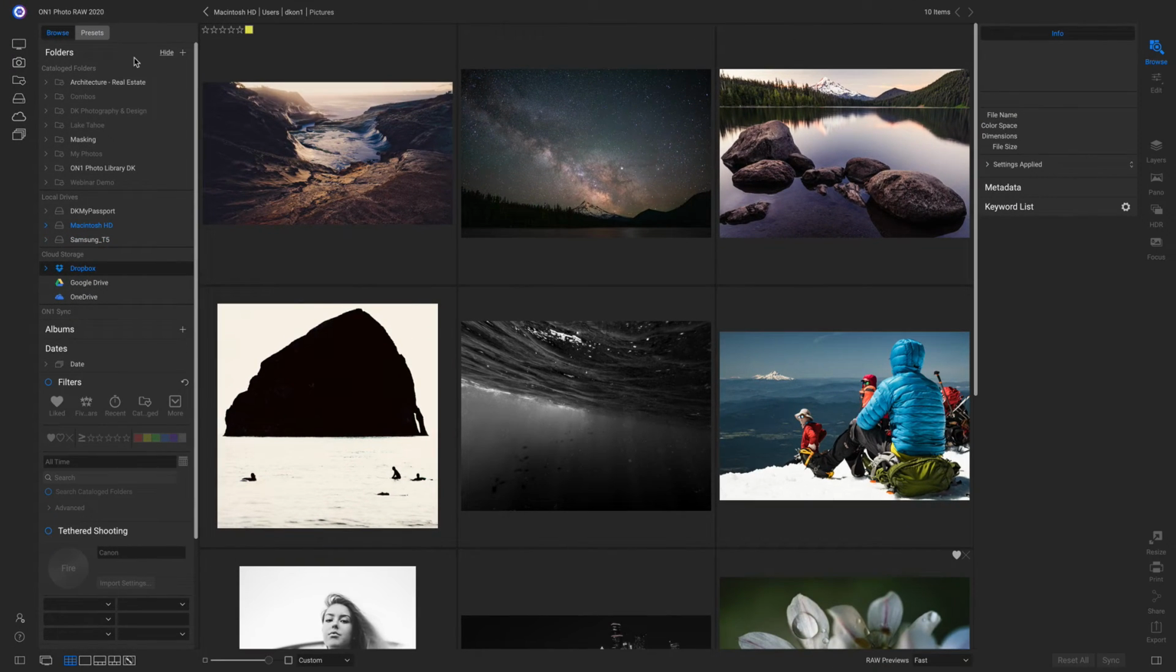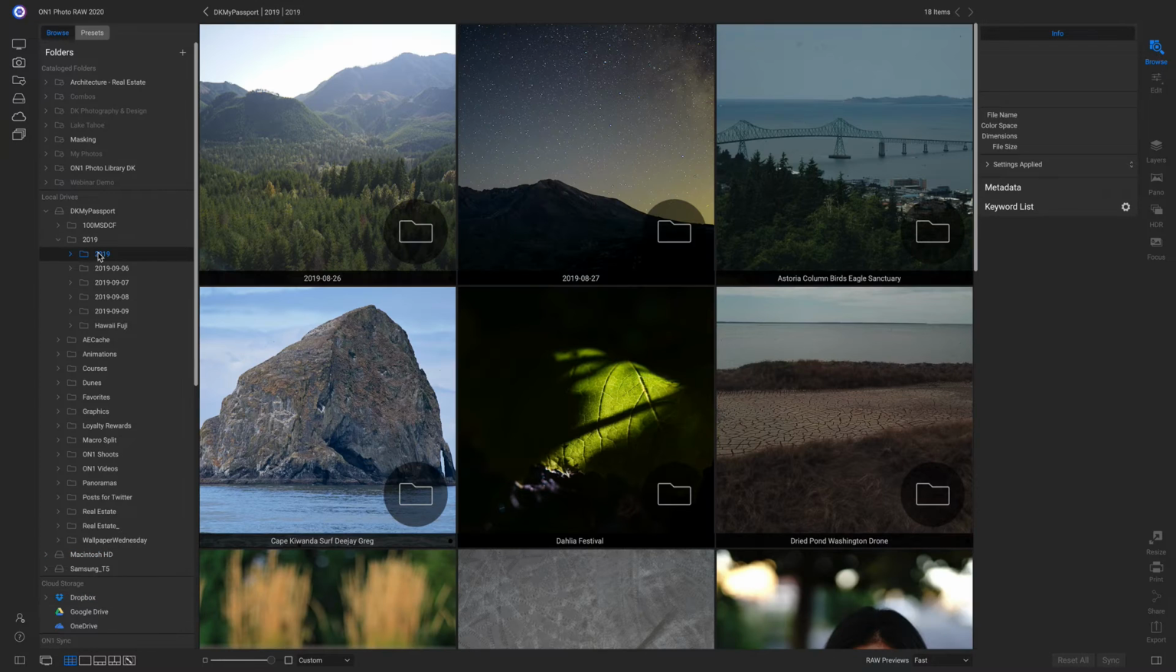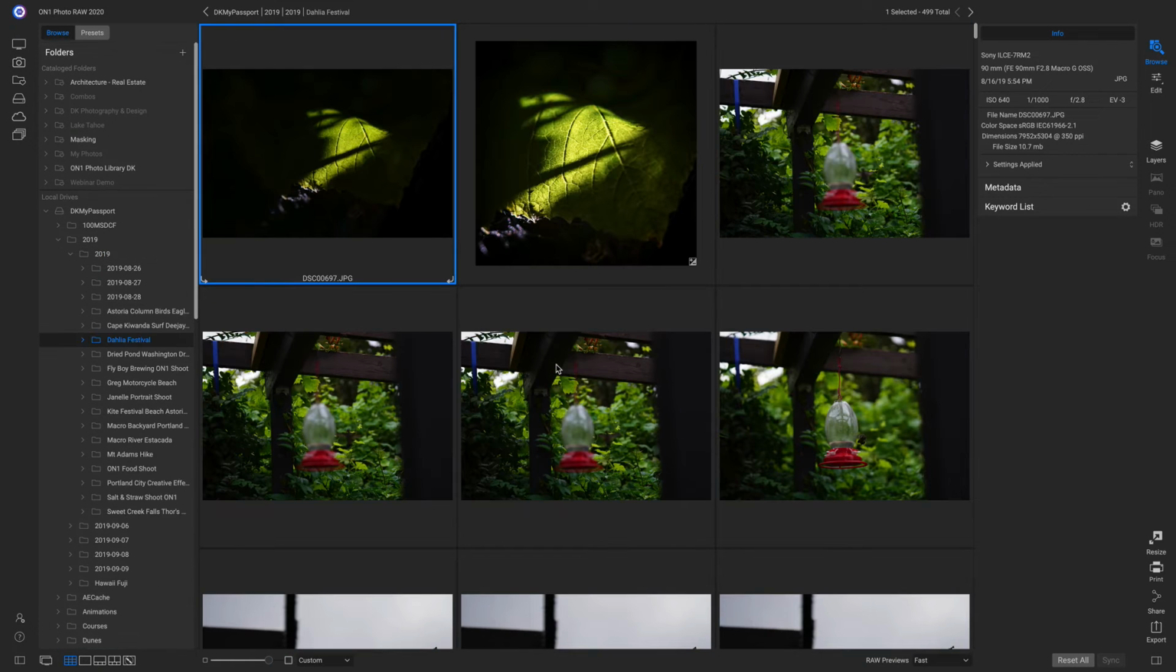So let's say we want to look for a group of photos on an external hard drive. We can head down to our local drives here, and to navigate through these drives, I can click the arrow, and I can go into any of these different subfolders within my drive here. Or I can just click on one of these folders, and I can view the contents. If I want to go into any of these subfolders, I can just double click, and I can see all of the photos within it.